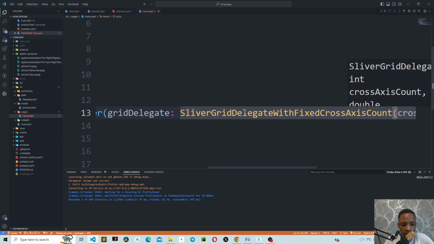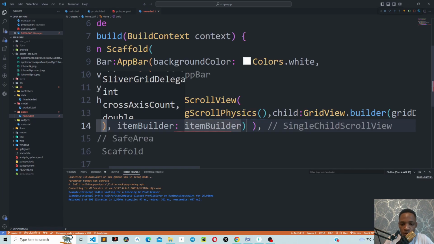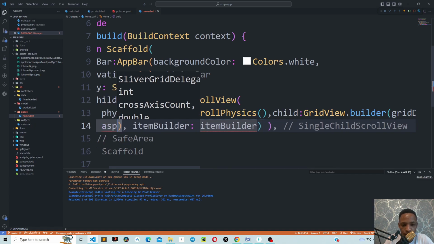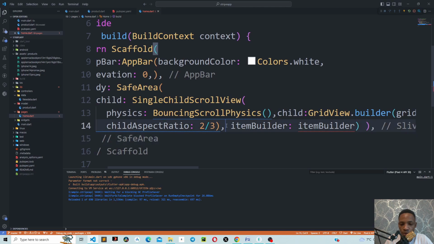In that, the cross axis count we are going to have as 2, and then we need a spacing. The main axis spacing is going to be 2, and then we also need an aspect ratio, a child aspect ratio, which is 2 over 3. And then we also need an item count. The item count is going to be fakeData.products.length.